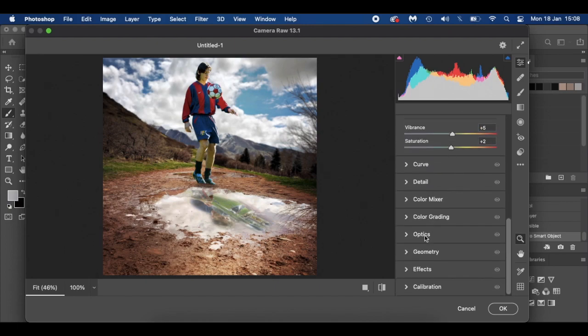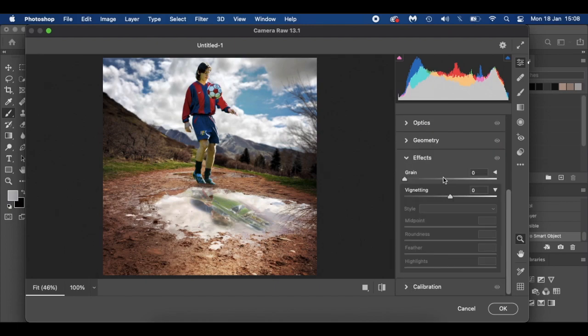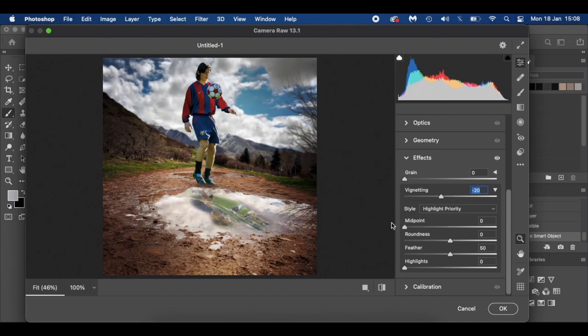But what I also like to do is go to Effects, add a vignette. I'm just going to drag it down to about 20. See the midpoint, I'm going to keep that at 50. The roundness, see there, I'm going to keep that at 0. The feather I'm going to keep at 50, and the highlights I'm just going to keep at 0. I'm quite happy with that.